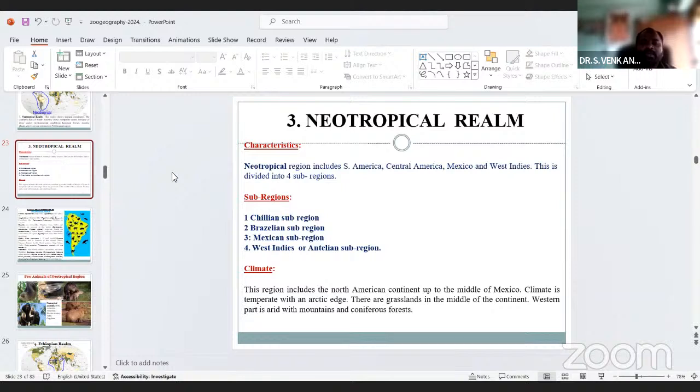Chilean sub-region, Brazilian sub-region, and the third one, Mexican sub-region, and the fourth one, West Indies, are the Antillean sub-regions. The climate. What is the climate occupied by the Neotropical realm? The region includes the North American continent up to the middle of Mexico.